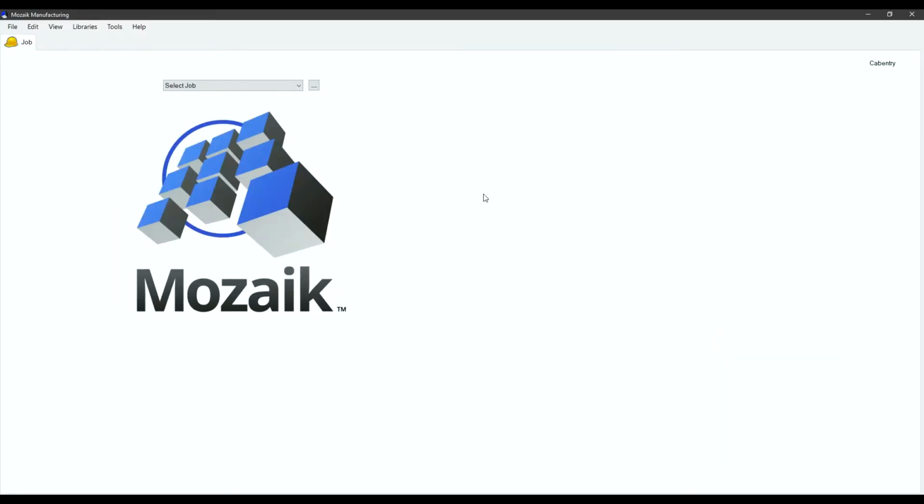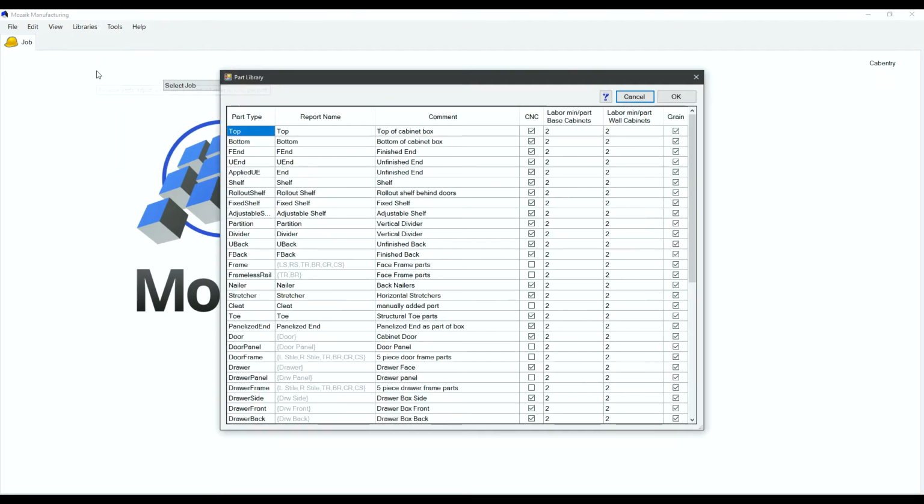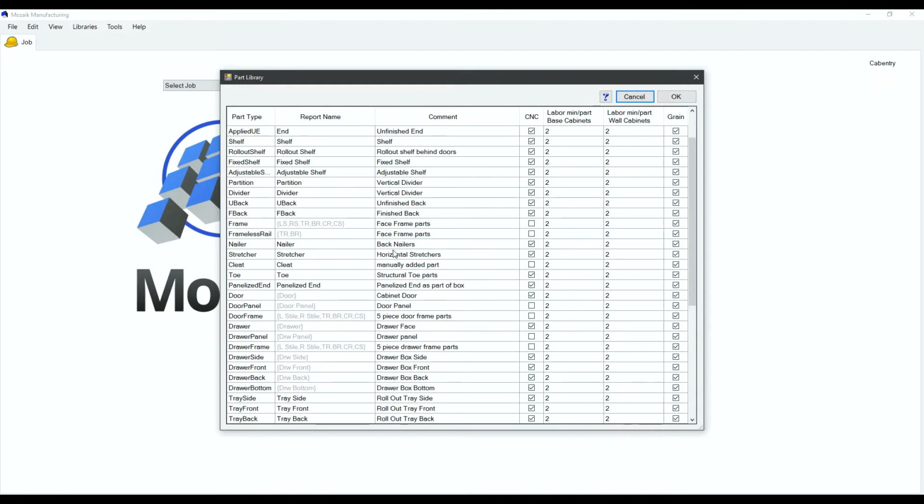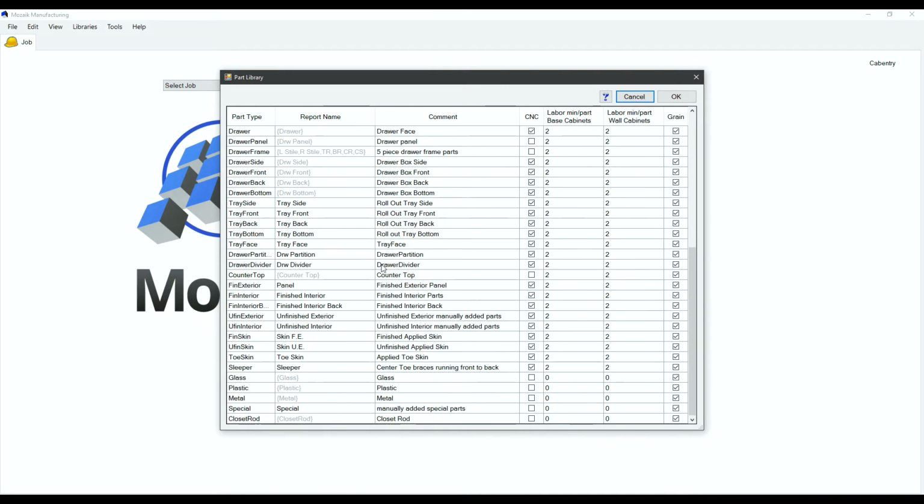Okay, now let's look at part setup in Mozaik. So from any screen I can go to Libraries and Parts, and I'm going to see a list of all the parts available in Mozaik. So just like in Cabinet Vision, I'm going to see top, bottom, unfinished end, shelf, divider, all those normal parts you would think of when you're adding a cabinet.